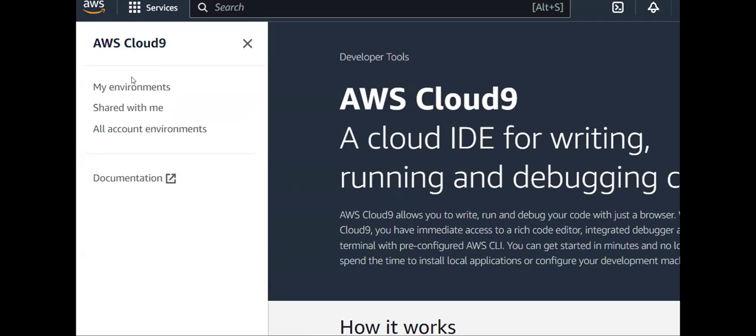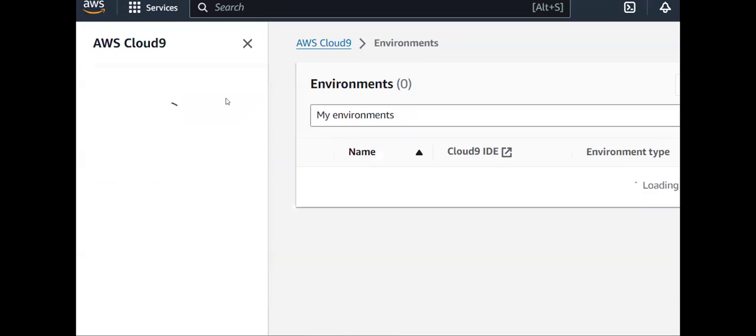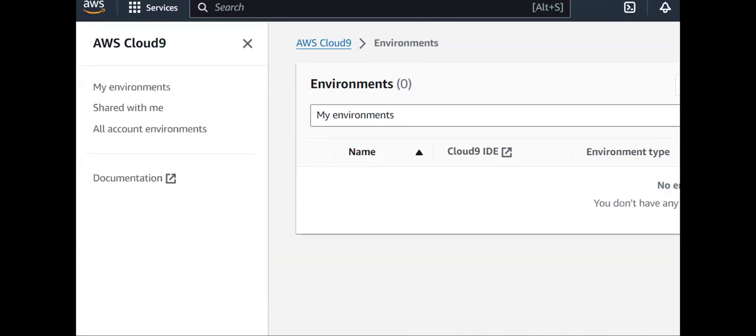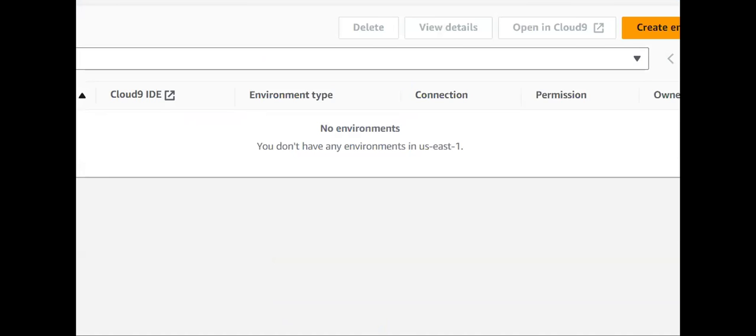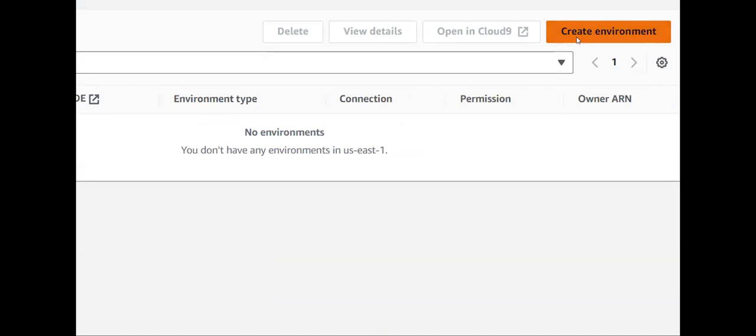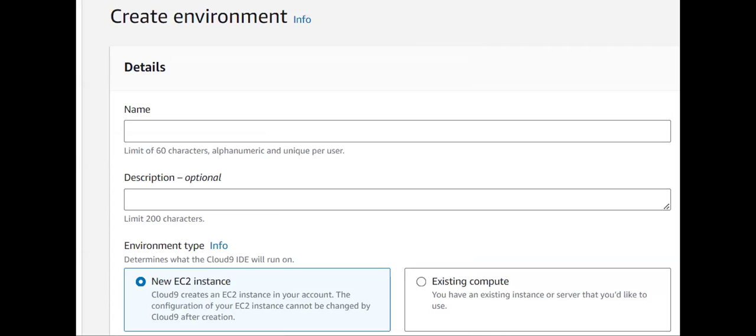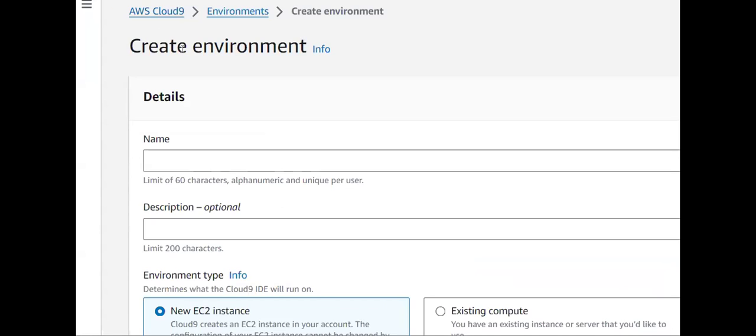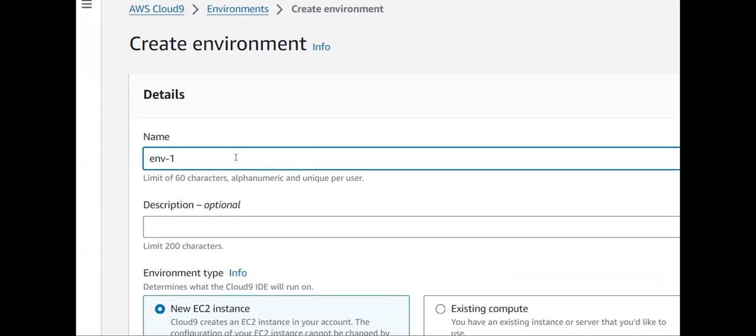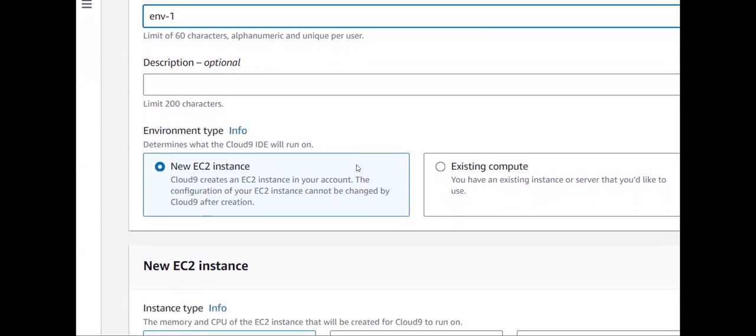Now let us create one environment. So currently I'm opening my environments. You can see currently I do not have any environments. So for this lab, I want to create an environment in Cloud9 IDE. Now I'm providing some name for this environment, like env1. Now I'm creating this environment on top of a new instance.